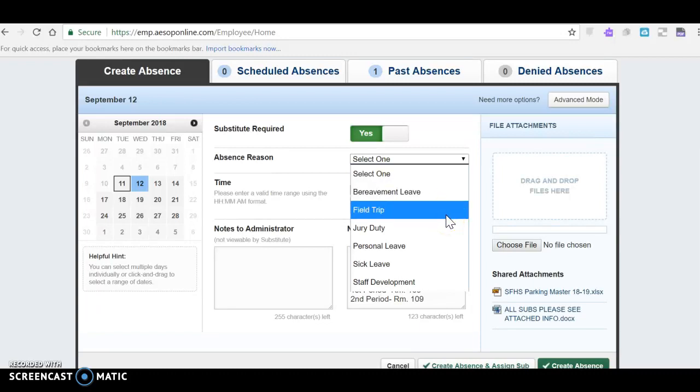Field trip. Make sure that you see Mr. Morlane prior to entering any field trip absences and make sure that you have the required paperwork completed for that. If it's an athletic field trip, so you're going to a state competition or to a game that will require you to get a sub, make sure that you've also gotten approval from Coach Gravitt prior to entering your absence to make sure you have all the information entered correctly.